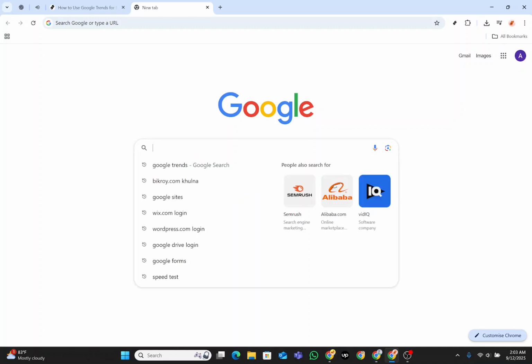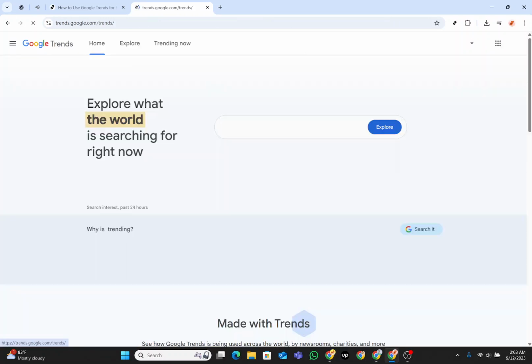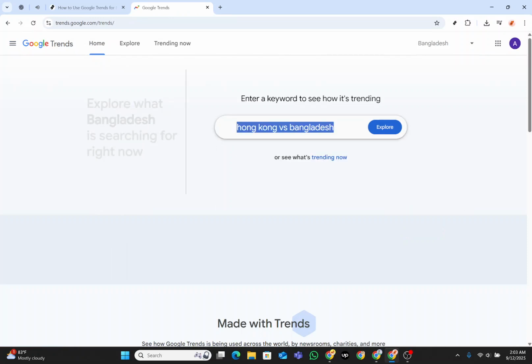Let's dive into it. First, we start by heading to the Google Trends website. You can easily find it by doing a quick search for Google Trends on your preferred search engine and clicking on the first link that appears. Once you're on their homepage, you're ready to begin exploring.